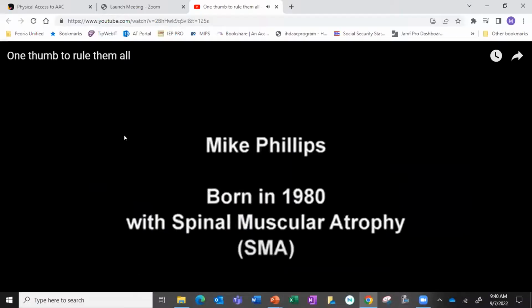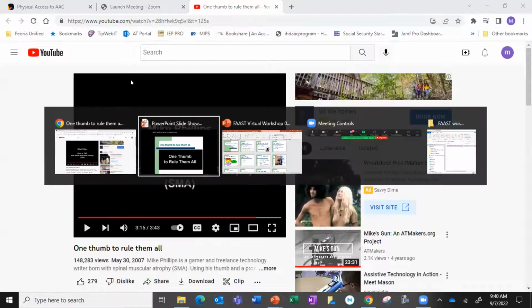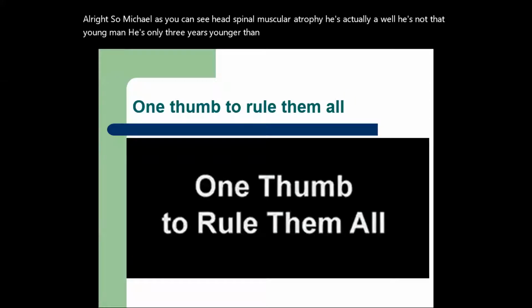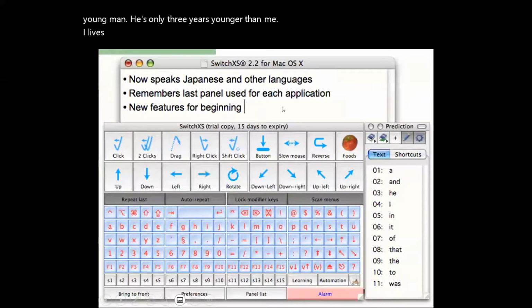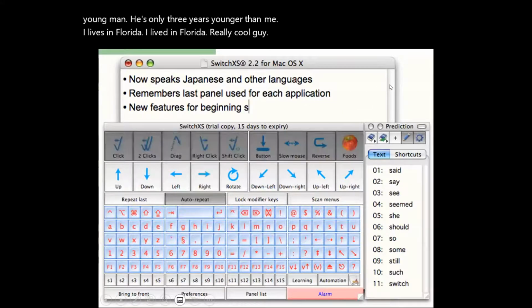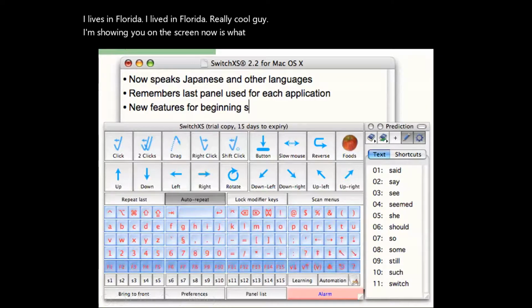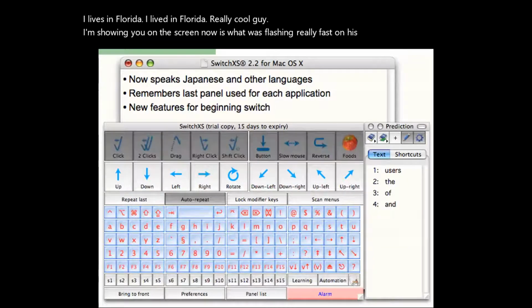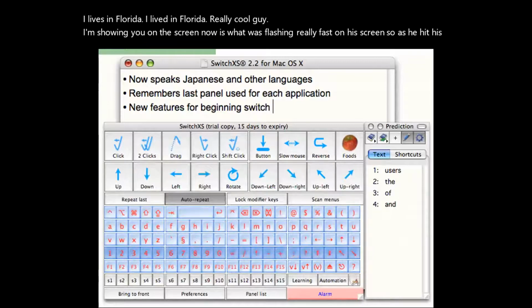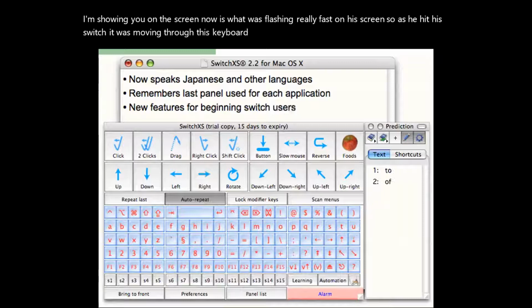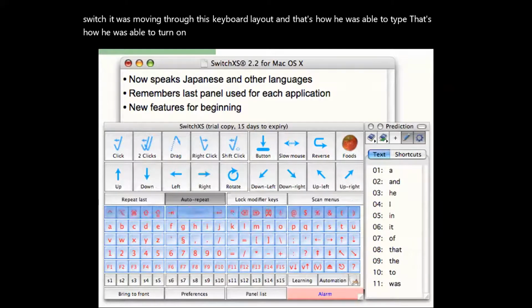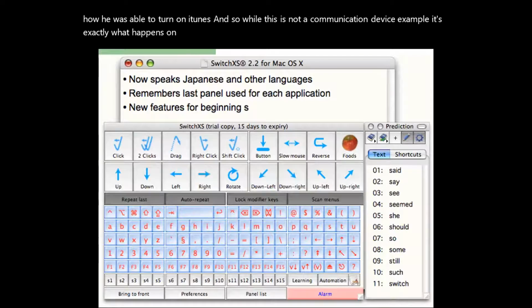All right, so Michael, as you can see, had spinal muscular atrophy. He's actually well, he's not that young man. He's only 3 years younger than me. Lives in Florida, lived in Florida. Really cool guy. What I'm showing you on the screen now is what was flashing really fast on his screen. So as he hit his switch, it was moving through this keyboard layout. And that's how he was able to type. That's how he was able to turn on iTunes. And so while this is not a communication device example, it's exactly what happens on our communication devices, right?